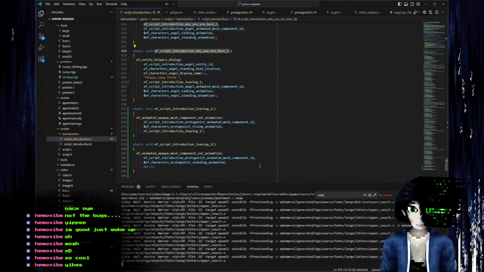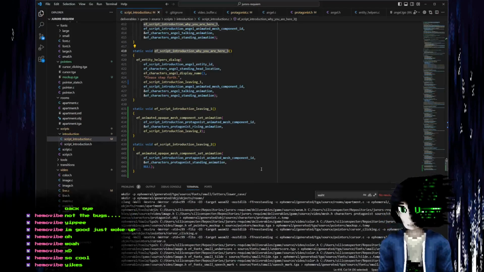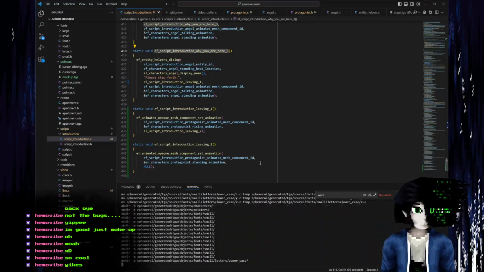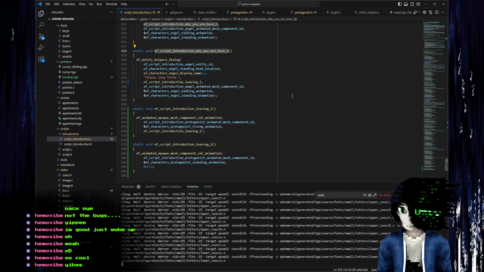Off the top of my head, I don't remember what the fastest way to get to the end of the dialogue tree is, but the top and bottom options should be pretty short, so we'll go for either one of those.